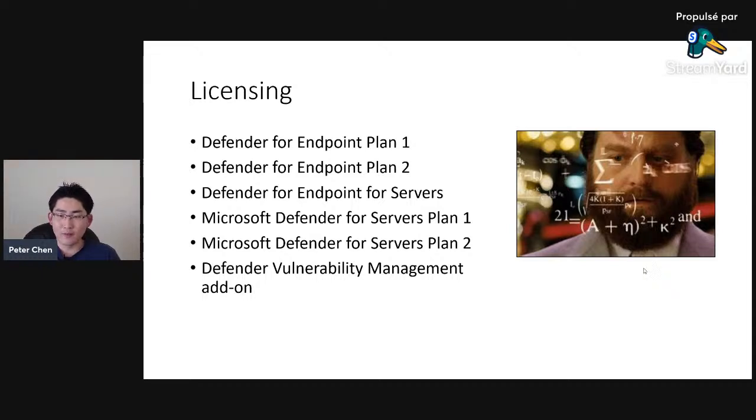Now, additionally, Microsoft has recently released an add-on service that you can purchase on top of your existing Defender for Endpoint, which is the Defender Vulnerability Management Add-on. That will provide you some additional vulnerability management insights that will be available through your security.microsoft.com portal.